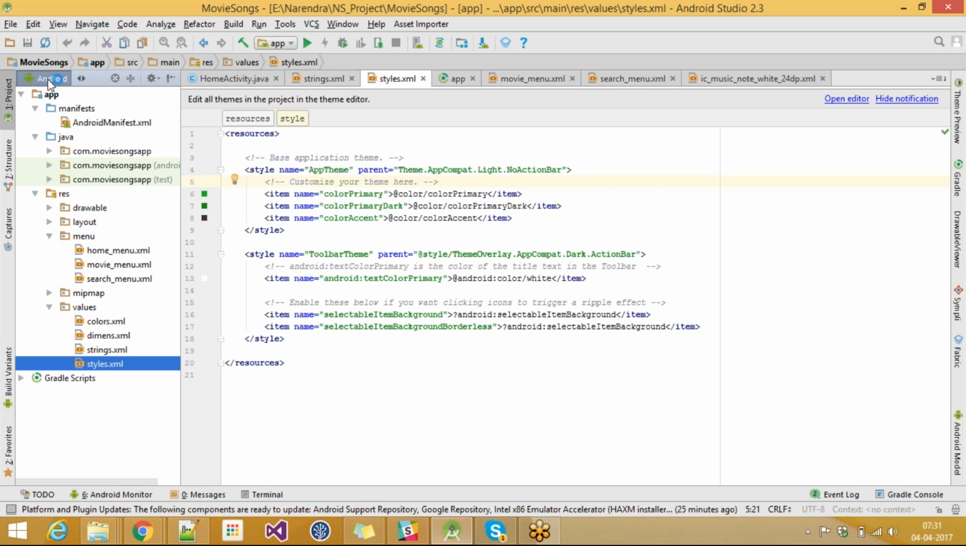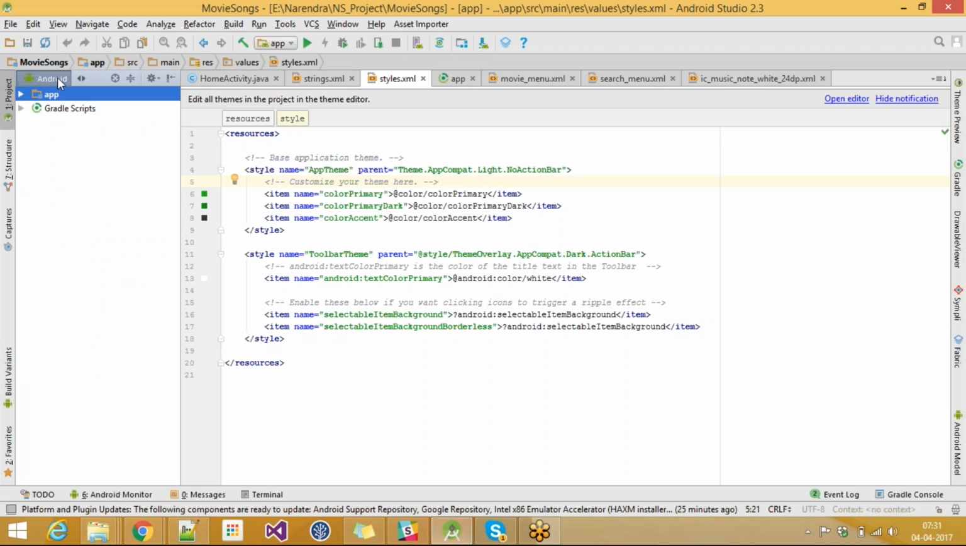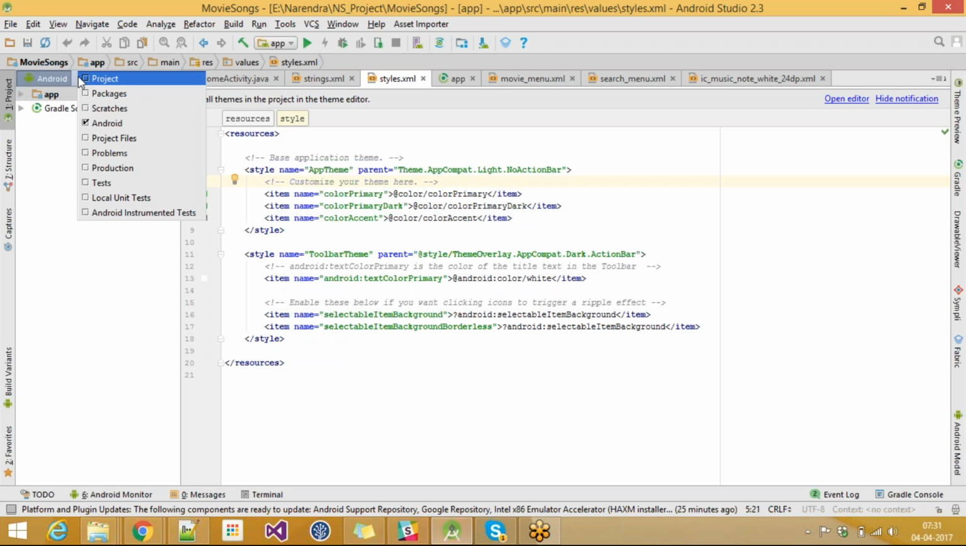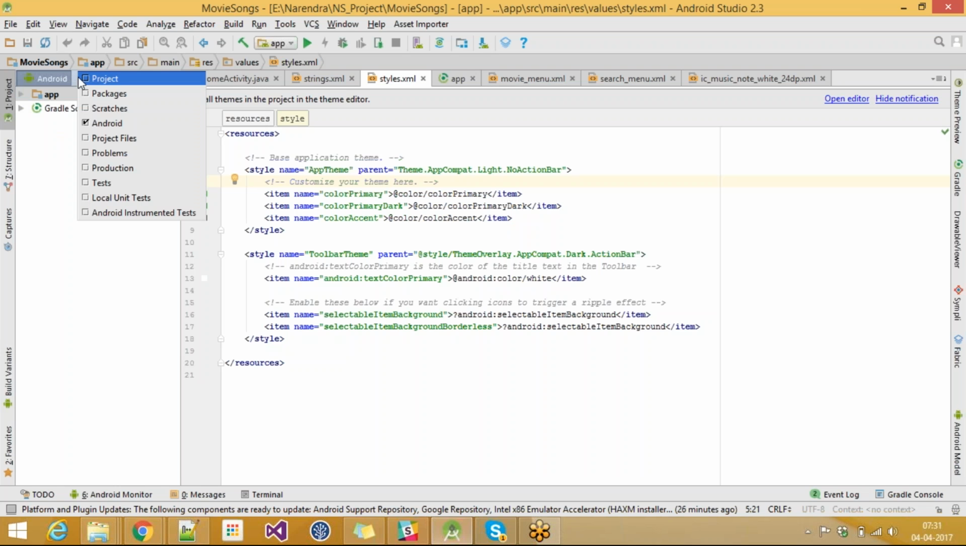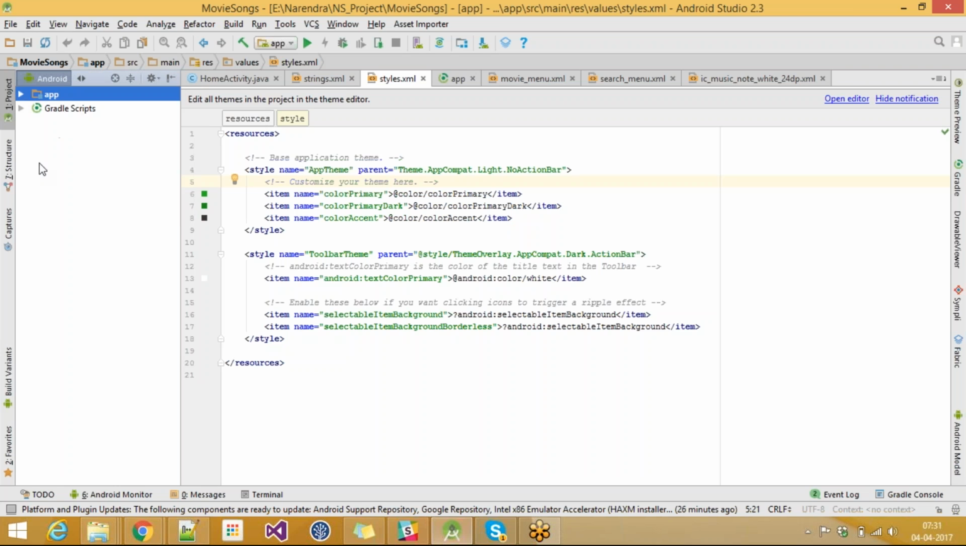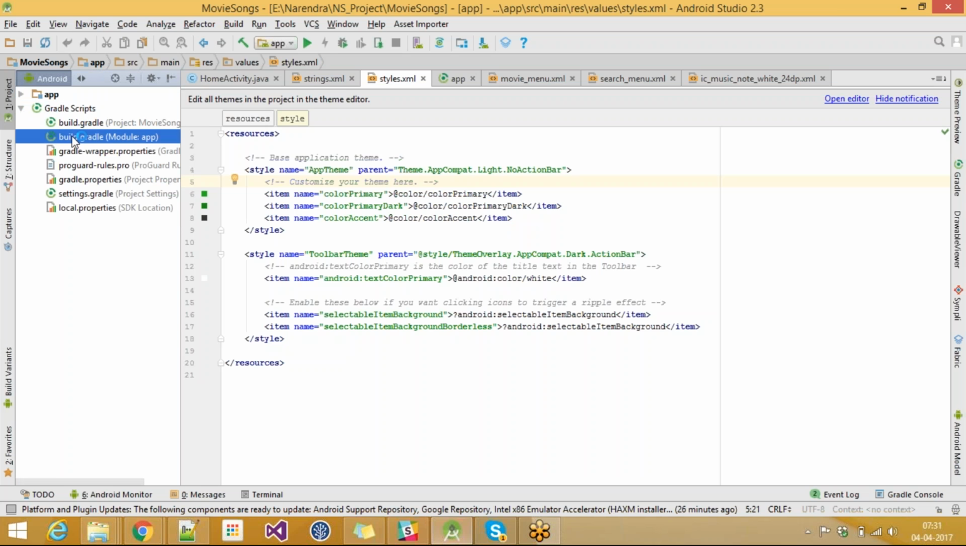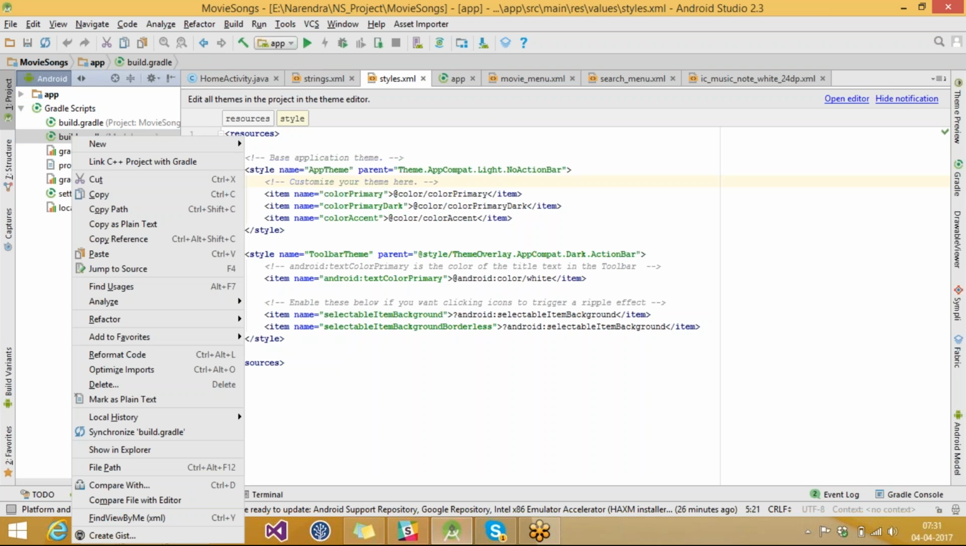Okay. So during the project structure, there are multiple ways to view the project. If you select Android, this is the way you will see. And instead you can use any of these: project, packages, scratches, project files, problems. If you select it as Android, you will be able to see it in this structure. But usually in the file system, the code will be in a different way. I'll show you how the code will be structured in the file system. That will be a little different.